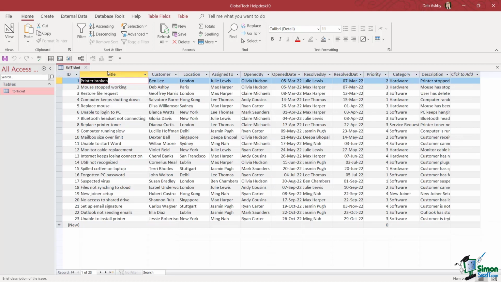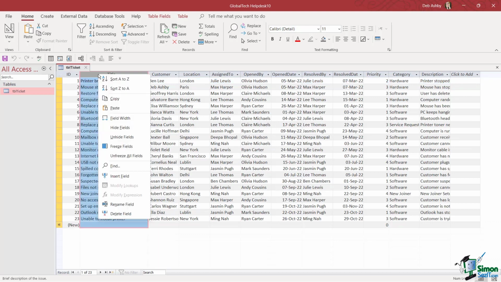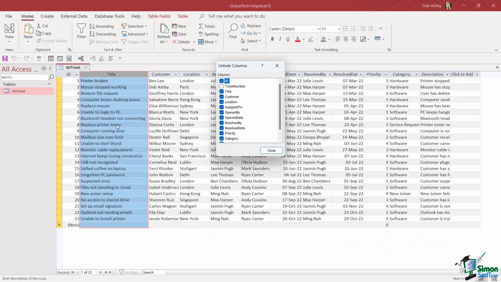If I want to bring that back, I can simply right-click on any of the column headings and choose Unhide Fields. It's then going to ask me which columns do you want to unhide. Now, because I've only hidden one, it's the only one that isn't selected.